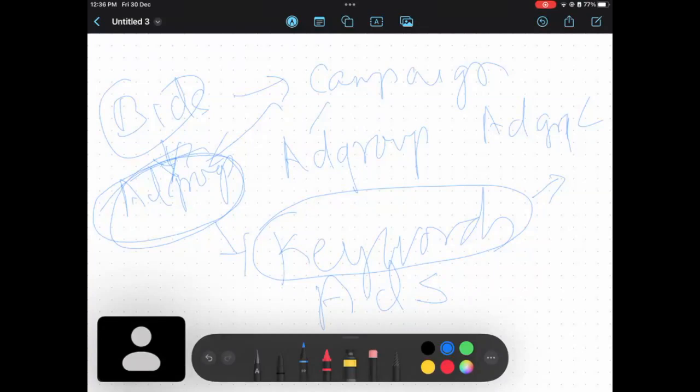So whenever a bid is set at campaign level, at ad group level, and also at keyword level, the lowest level bid will be applied. It will override all the other bids.